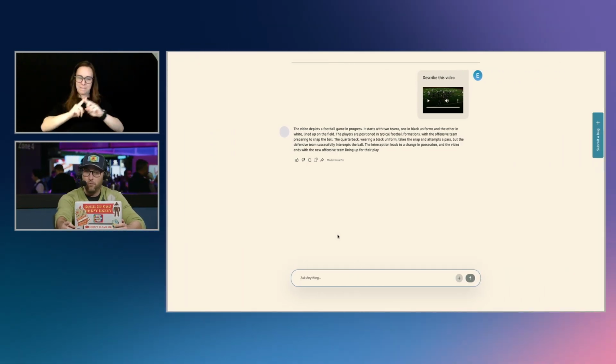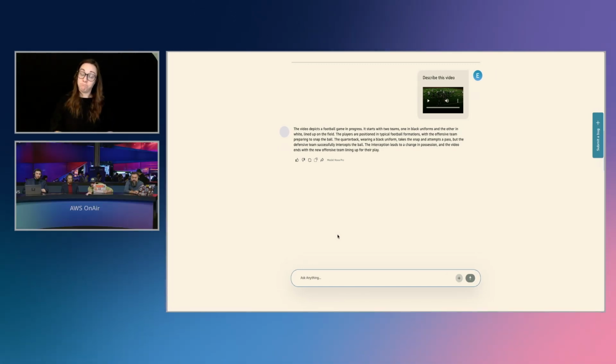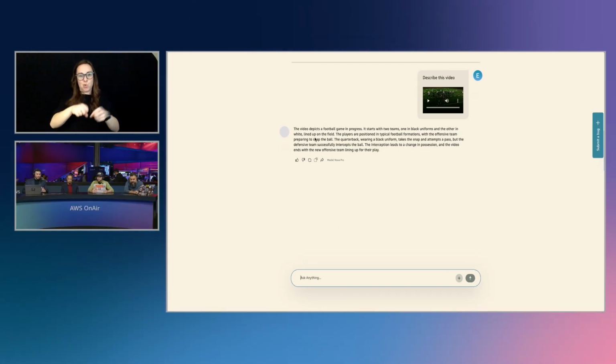Yeah, but that's neat. What do we got? Very, very simple, and you can just pass it to the model. And you can see here, it's essentially just saying the video depicts a football game, and then it describes what's going on in the video.